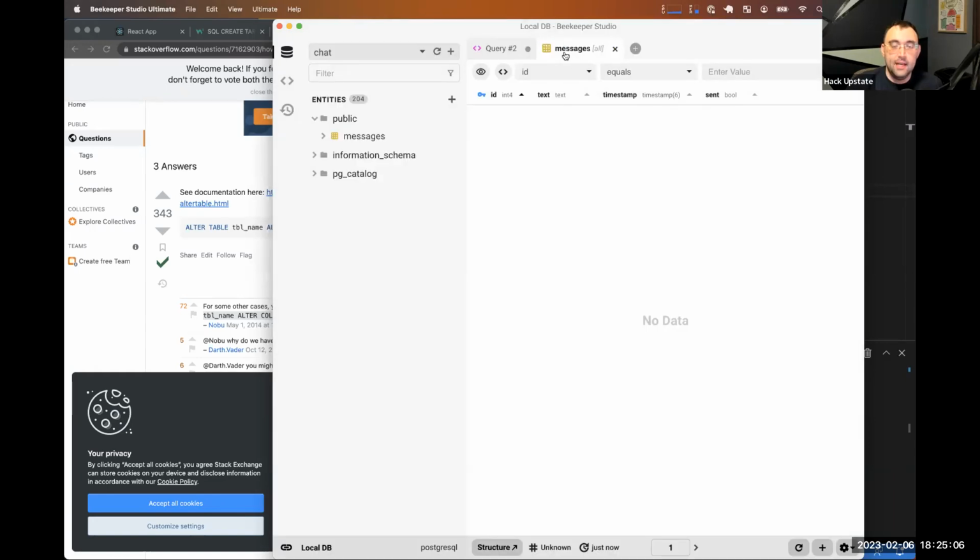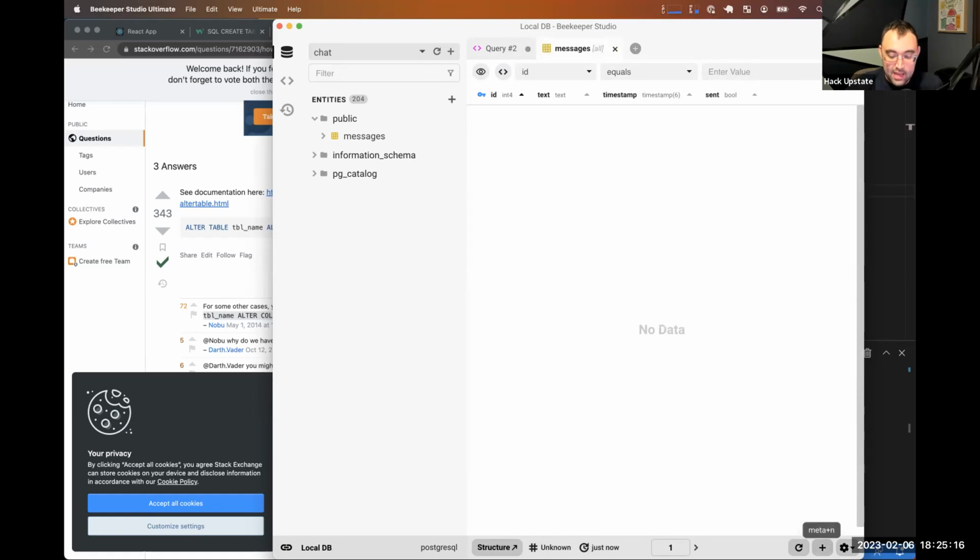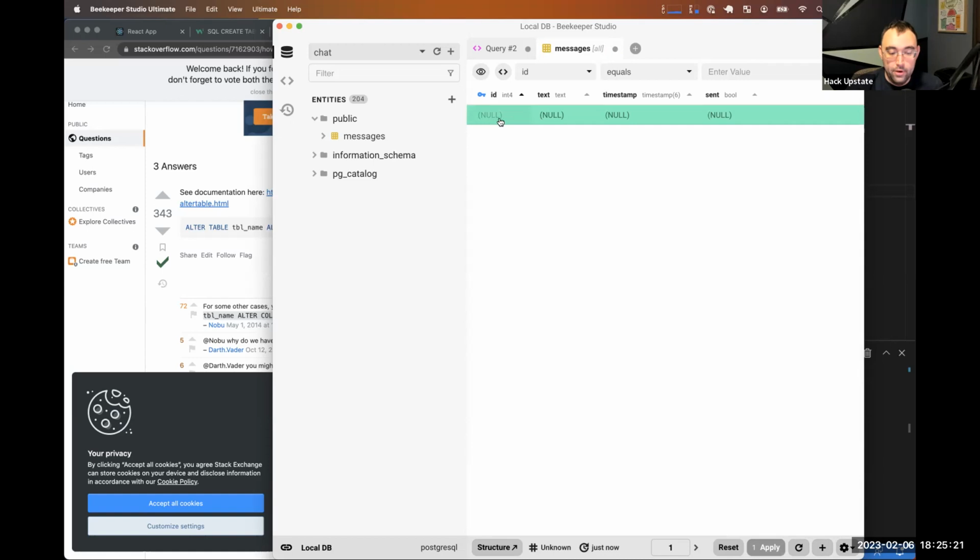Okay, so in my messages table, again, we could go in here and start writing our insert into, right? But that's old school. We're not going to do that. We're going to go to messages. We're going to hit the little plus button down at the bottom. And I'm not going to put in my ID because if we did serial right the second time, it should auto-generate that ID for us.